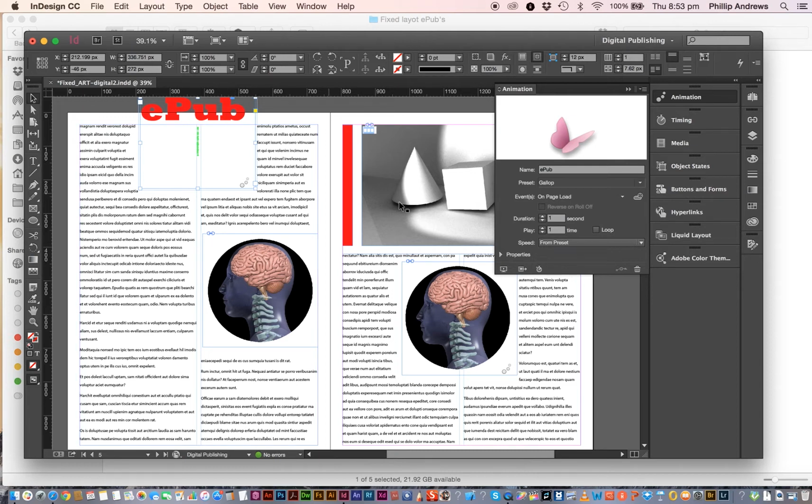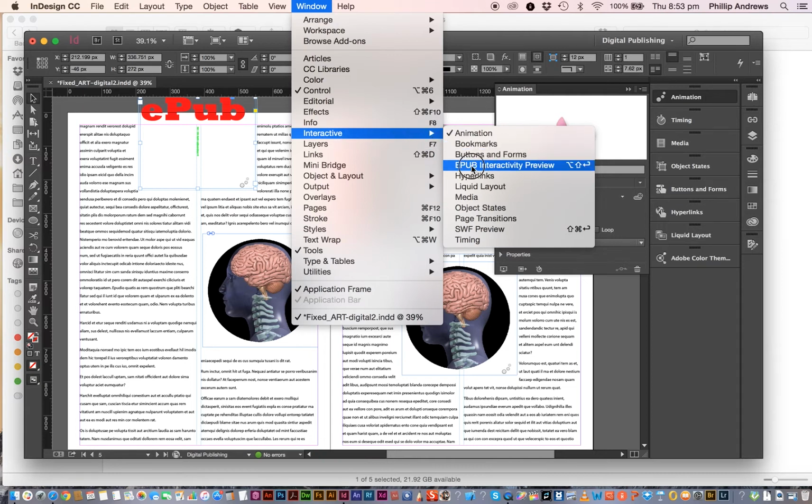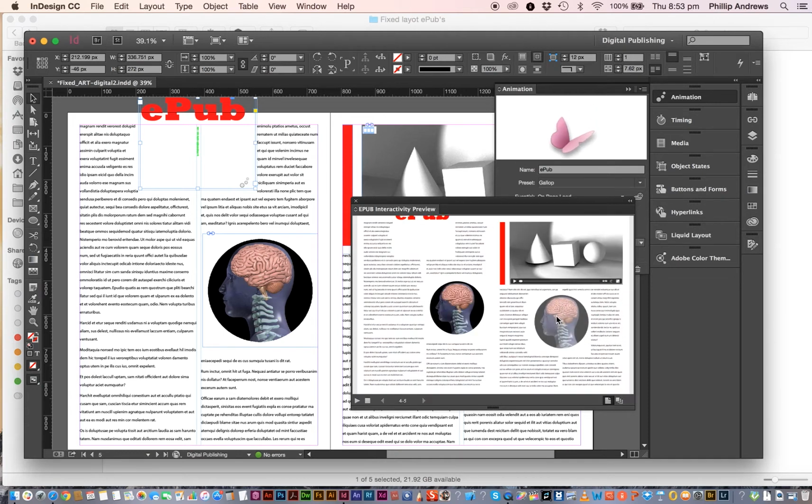And essentially, let's go and see how that works. If I go up to my window here, remember Interactive, and I'm just going to go to the ePub interactivity preview. So that should just come out in a moment, and there it is, just at the top there. But what did I do wrong with this?